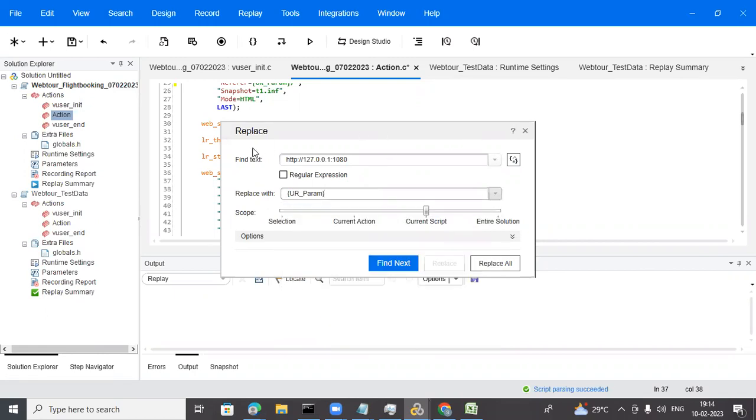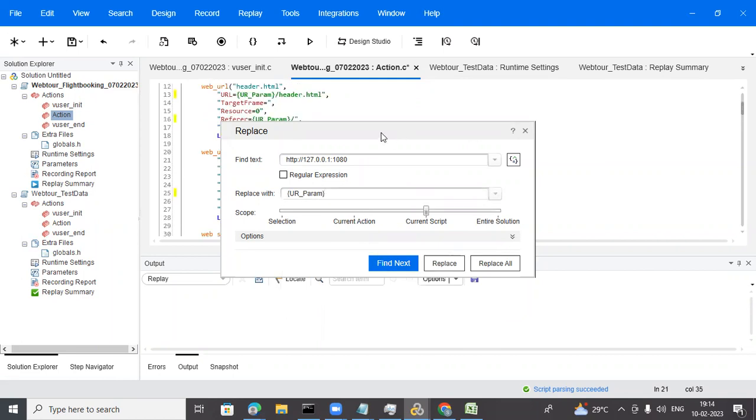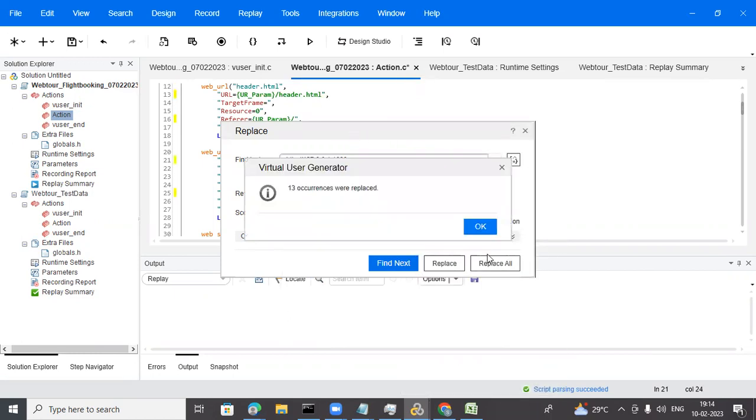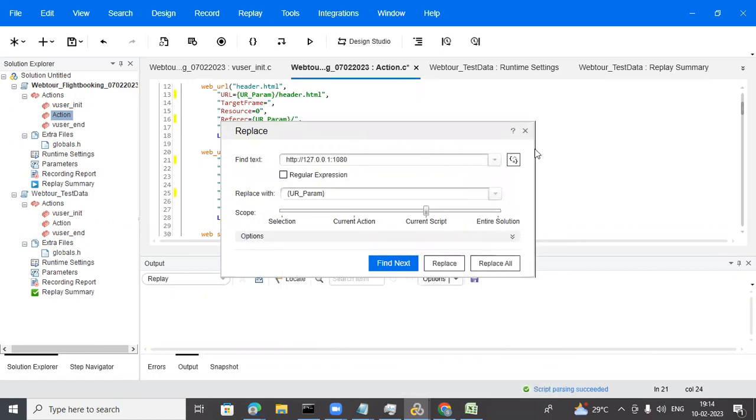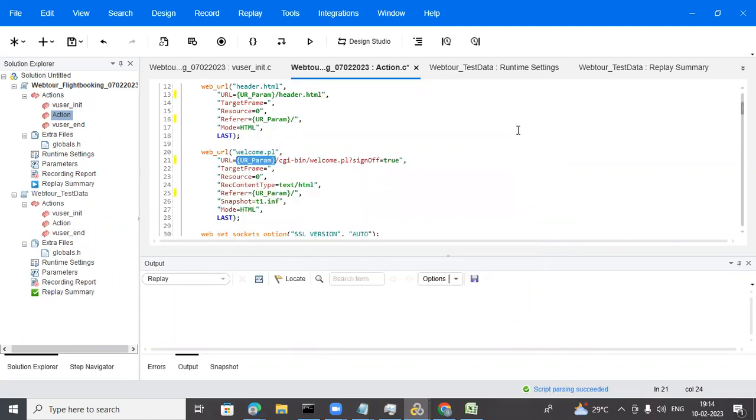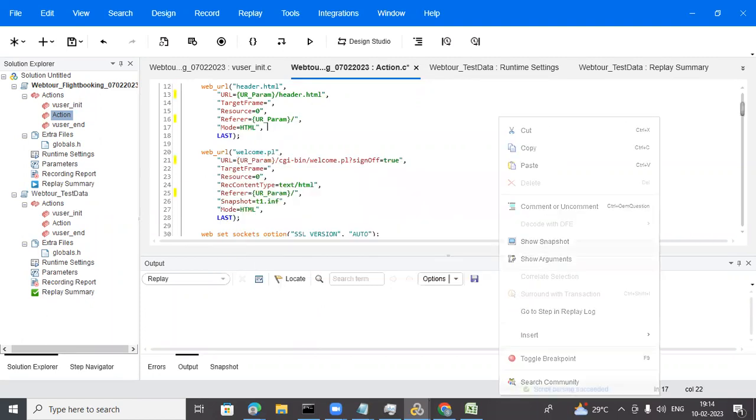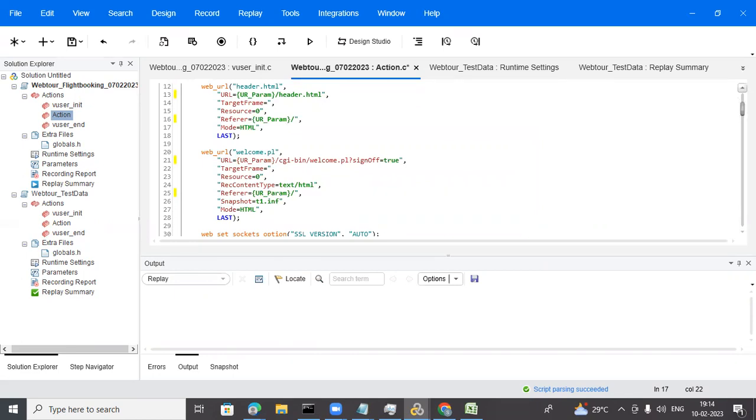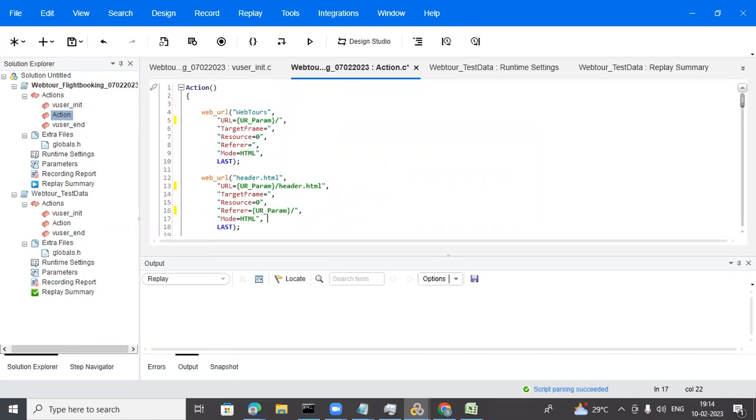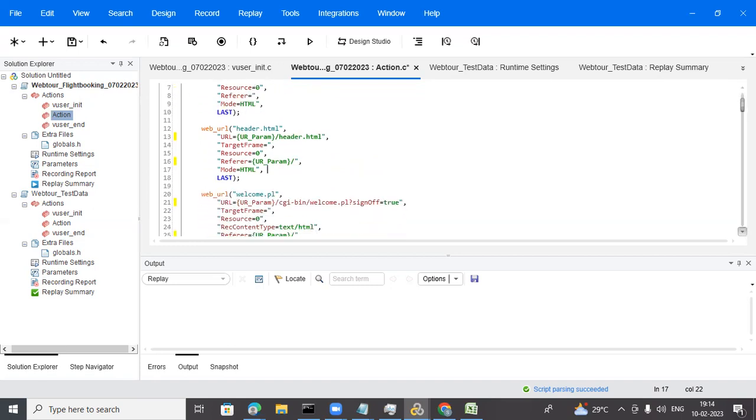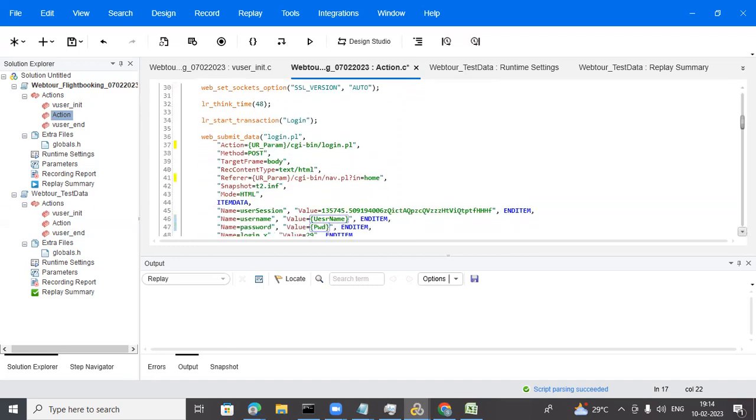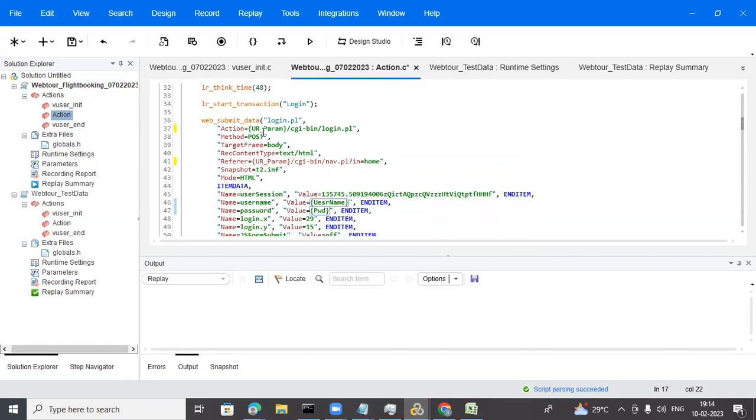So you can observe here, you can go to the parameters, what is the name we are given, you need to replace it with that. Now you can click on find next, and how many places there are, if you want to replace all, click on replace all. See, 13 places, all 13 done. Now go to the script, you can check whether everywhere it's replaced or not. See, URL param, see everywhere it is replaced. See here also URL param.